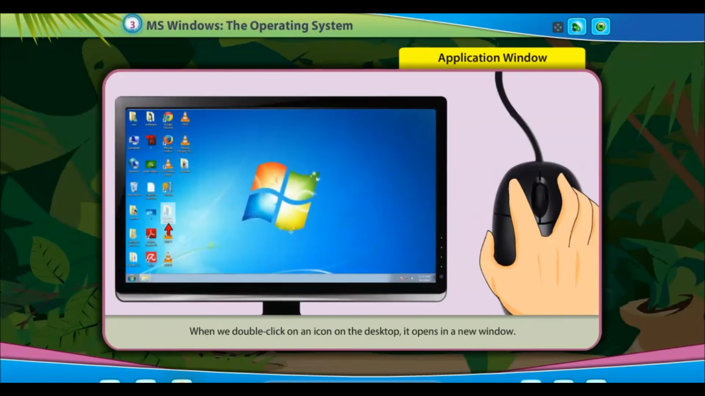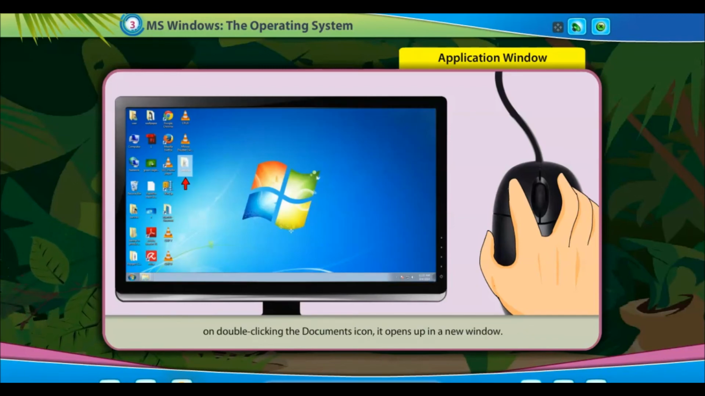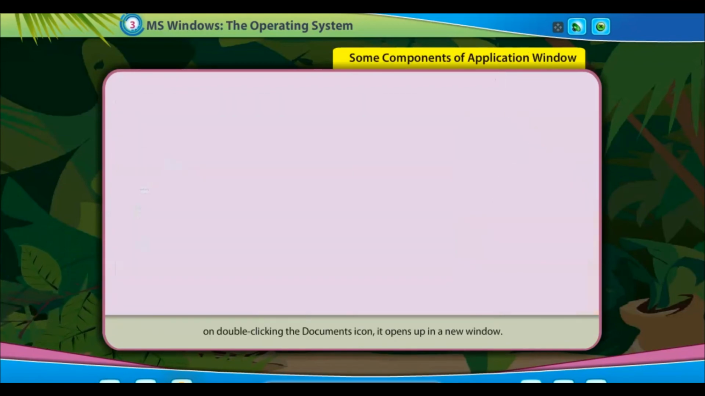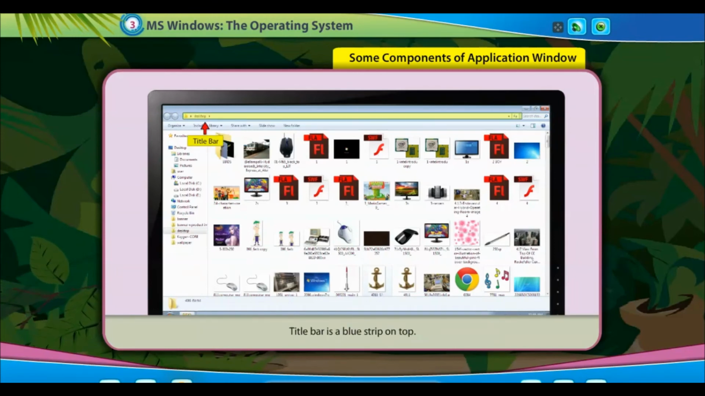Application window. When we double-click on an icon on the desktop, it opens in a new window. It is called the application window. For example, on double-clicking the Documents icon, it opens up in a new window. Some components of application window. Title bar. Title bar is a blue strip on top. It shows the file name and the location of a program.